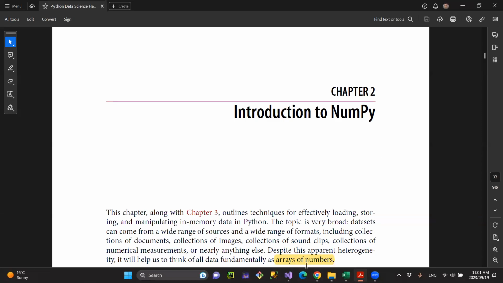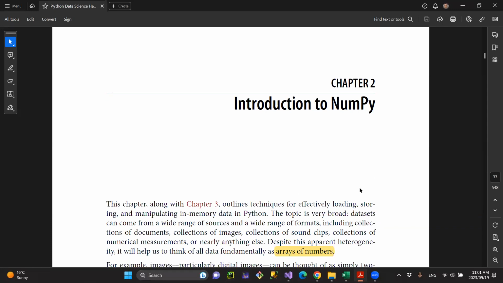Okay, awesome. So good morning again. Today we are going to talk about the second chapter of the book, which is nothing but NumPy. But before getting to any further detail, I'm asking you one question.